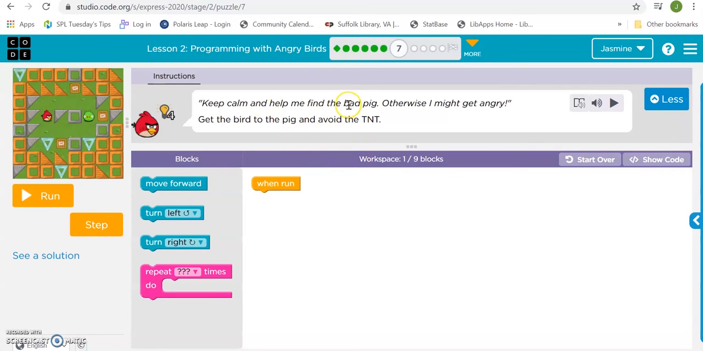Okay, keep calm and help me find the bad pig. Otherwise, I might get angry. Get the bird to the pig and avoid the TNT. Okay? So we can go different ways here. We have a lot of lines to go. And we have a loop button or a repeat block.